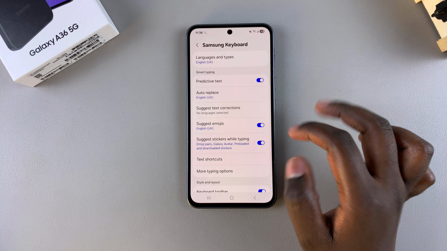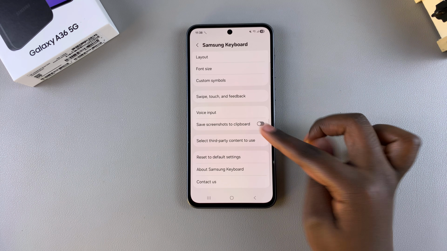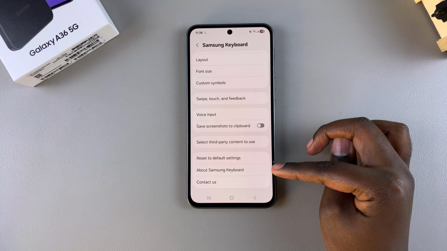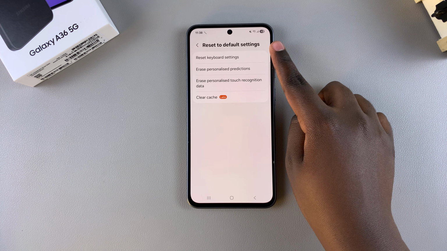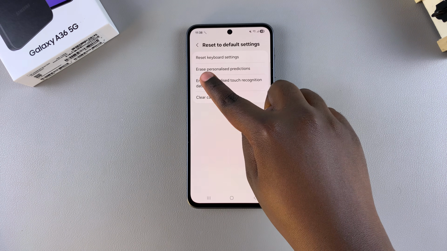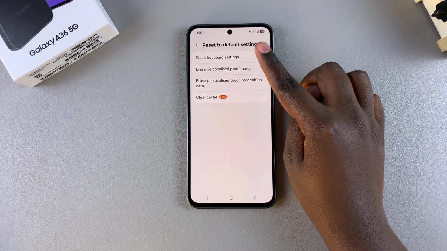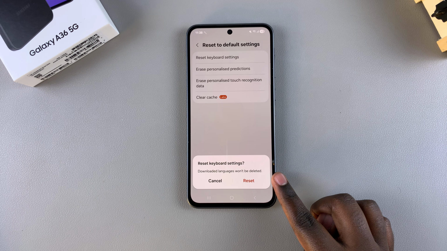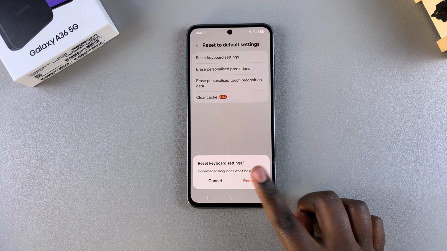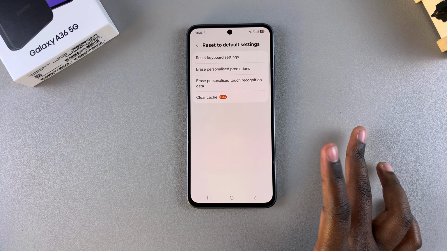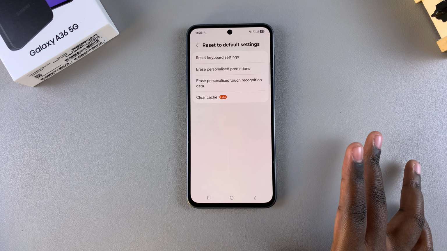Then from here, you want to scroll through the menu until you find Reset to Default Settings. Then tap on it. Then select Reset to Default Settings. Select Reset Keyboard Settings in order for you to reset your keyboard back to default. Once you've selected it, confirm that you wish to continue with the reset. Bear in mind that any downloaded languages won't be deleted from your phone.